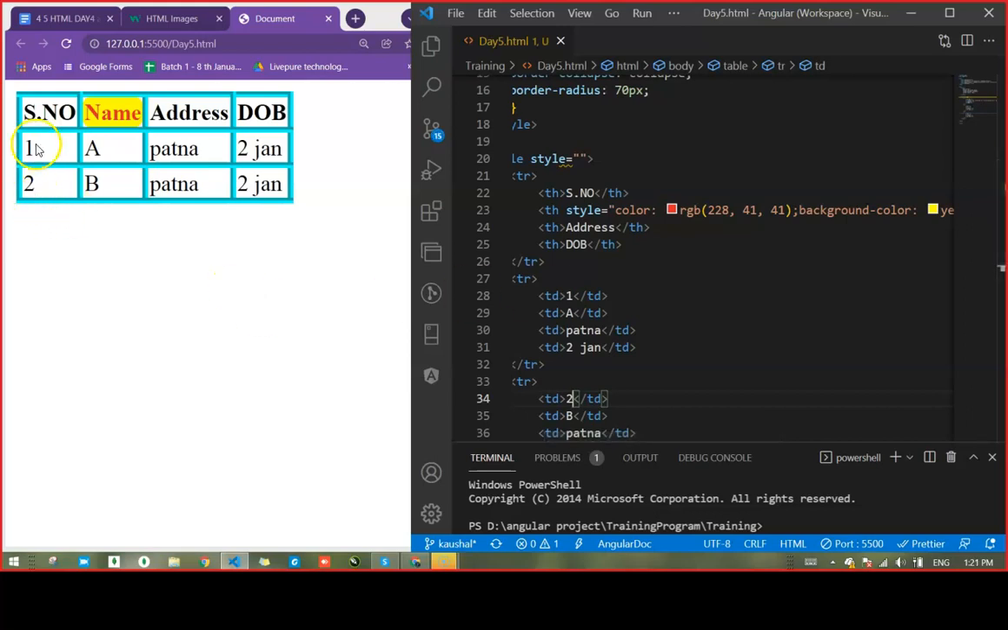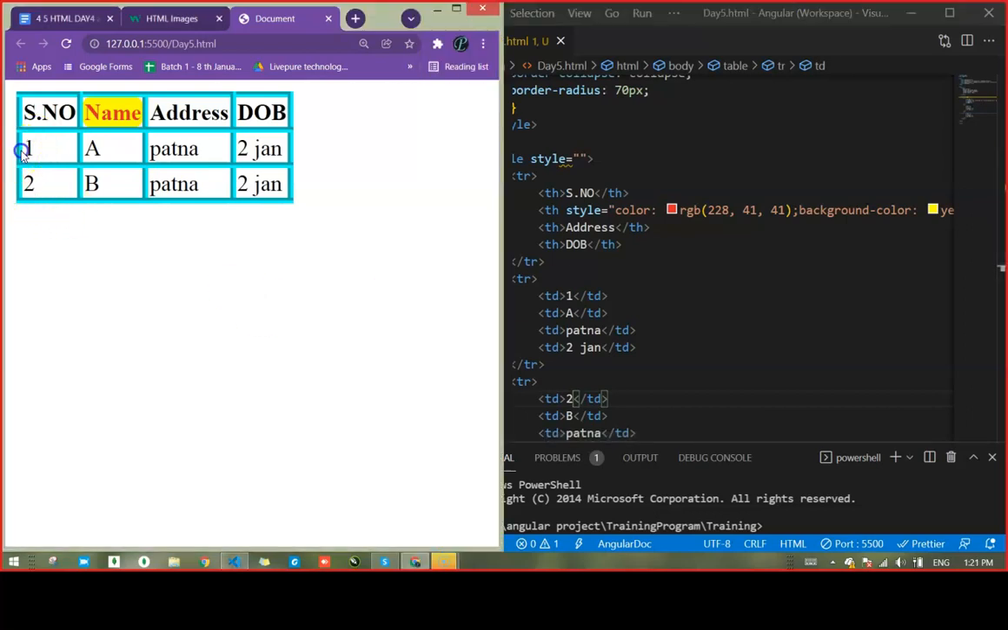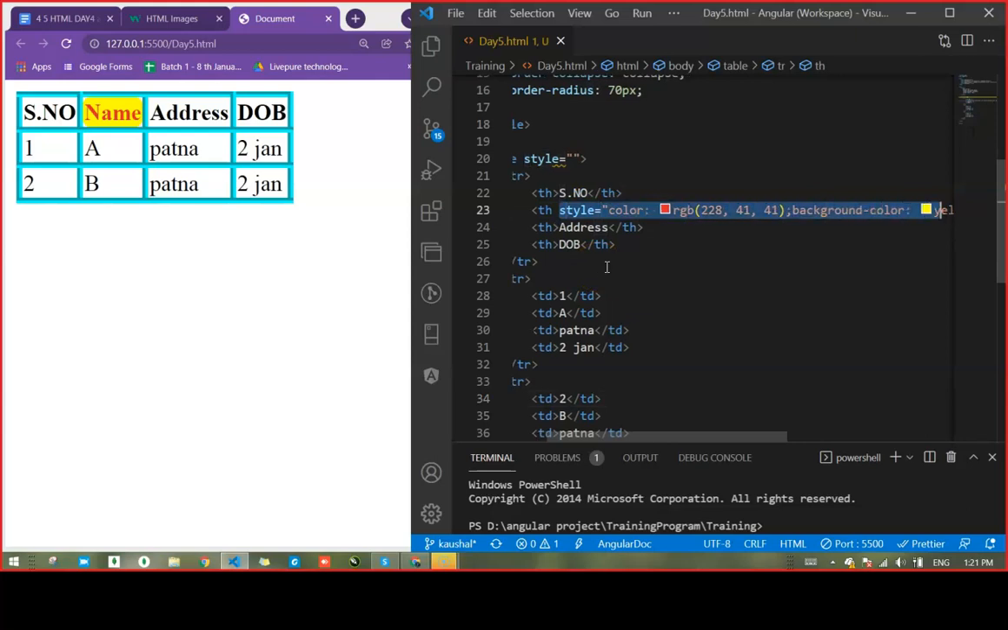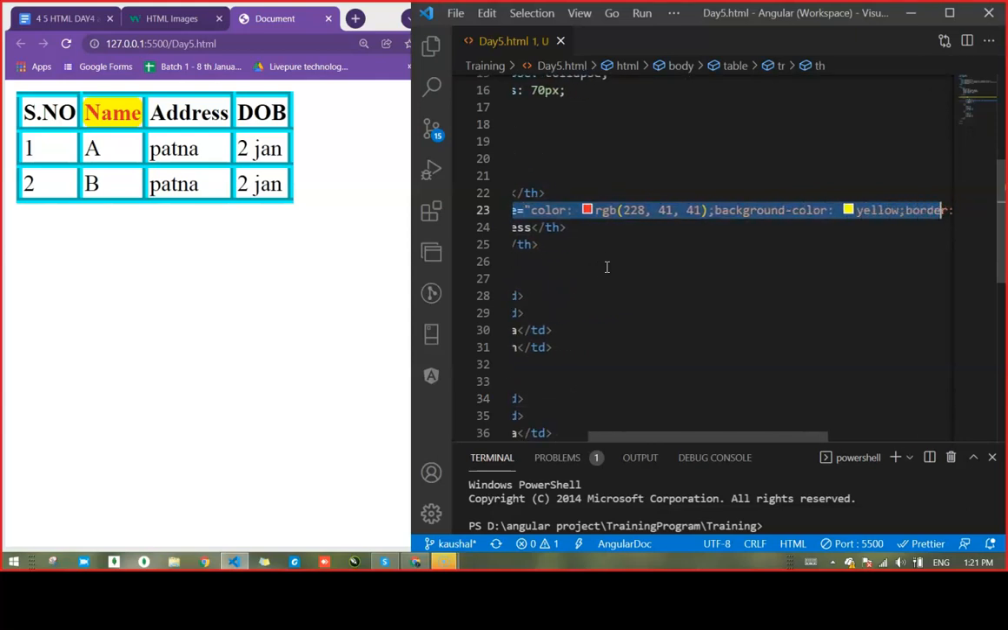But actually now this looks like data or heading. The serial number 1 and 2 look like heading or data. It looks like data. But I don't want data. I want to make that a heading. How to do that?